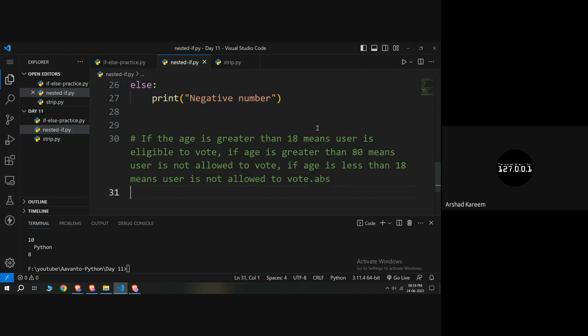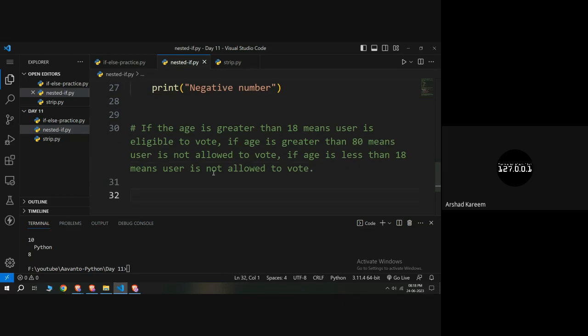So here basically I am creating some conditions. In case the age of user is greater than 18 means he is allowed to vote. In case it is less than 18 means he is not allowed to vote. And similarly, if the age is greater than 80, let me change this to 90. So in case the age of user is greater than 90 means he is not allowed to vote. So my question is something like this. So here I can use nested if.